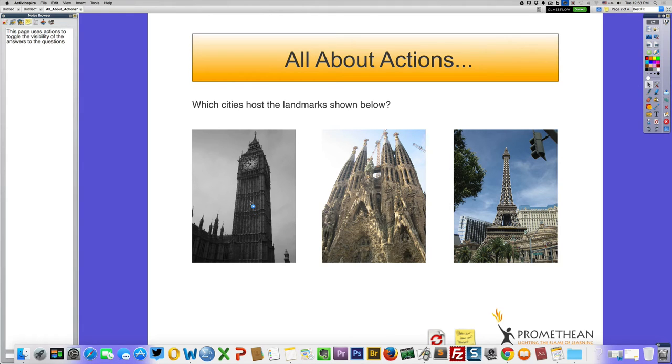Well, look at that. When I roll my mouse over it, I've got a blue icon. So which cities host the landmarks shown below? So I think this is France. That's just a guess. If I click on it, Eiffel Tower, Las Vegas, fooled ya. Yep, sure did. I'm suspecting this is the Big Ben in London. Now this one does not look familiar to me, so I'm going to click because I'm not too sure of the answer. That's because I've never been to Barcelona. So, there's how it works.